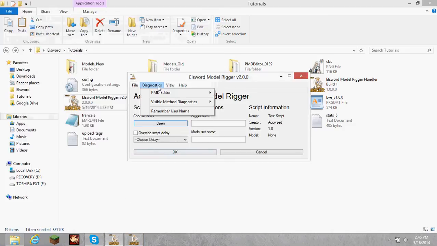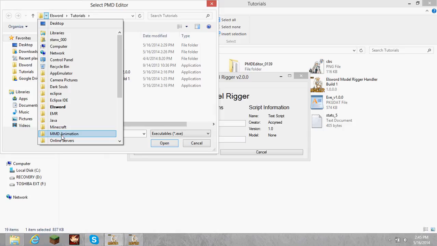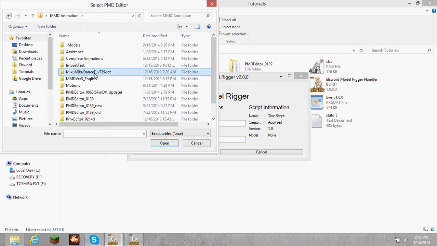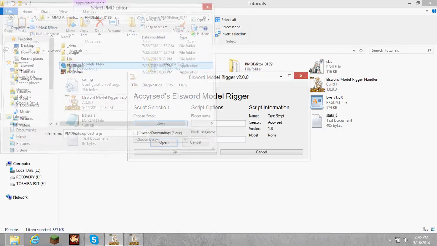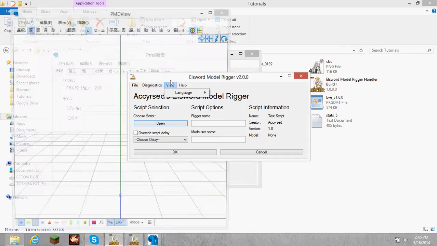Anyway, under the Diagnostics, you can actually pick the location of PMD Editor. I probably already explained this in a previous video, but I'm just going over all the functions. When you select the PMD Editor, it won't do anything. But if you go back to the Diagnostics, you can click Open, and it will actually load PMD Editor. Auto run means whenever the rigger runs and PMD Editor is not running, it runs it. I will explain the rest of the stuff in a minute.